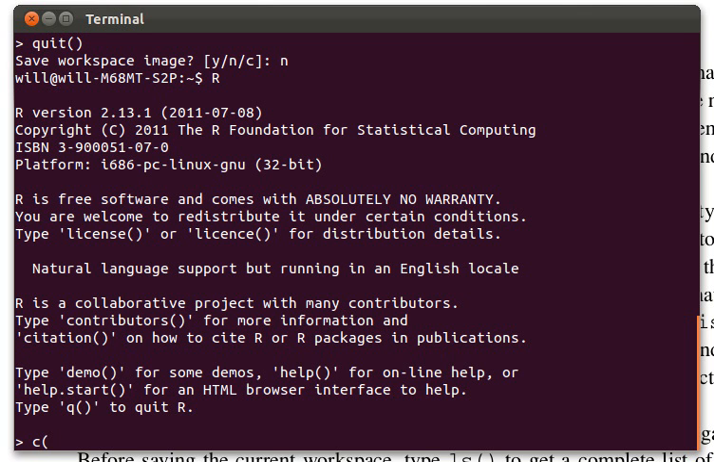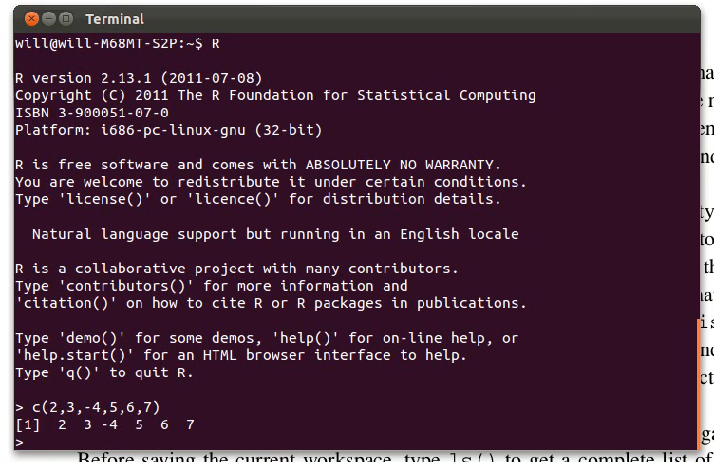For example, if we did c(2, 3, -4, 5, 6, 7), that returns a vector 2, 3, -4, 5, 6, 7. In the panel it looks like that. R printed the output to the screen because we didn't tell it what to do with that vector.